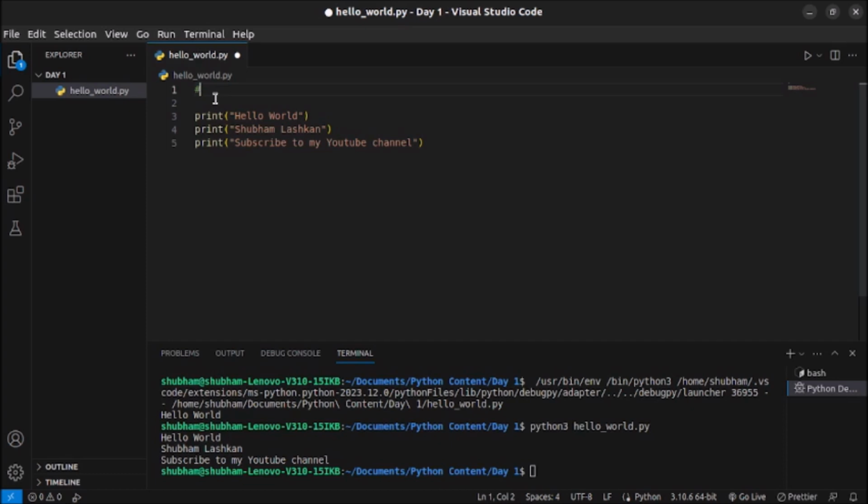So let's write: first program learning a print statement. Let's save it, and now let's execute our code. And once I execute the code, you will see that the first line, which is first program learning print statement, will not be printed on the terminal.